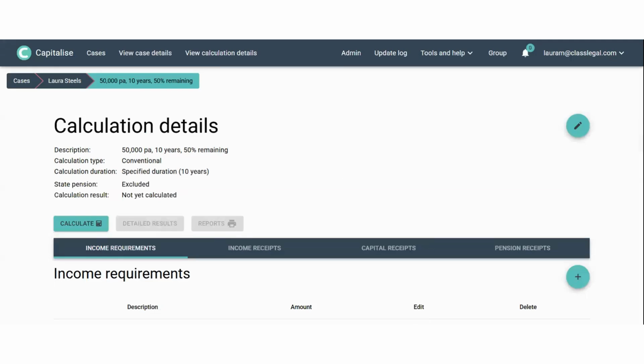And then this brings this page up. If you want to change the parameters at any point, this is what we've entered previously, and you can change that by using the pencil icon here. And now you'll come across this page, which has different tabs where you put income requirements, income receipts, capital receipts, and pension receipts. So for this one, we're doing income requirements.